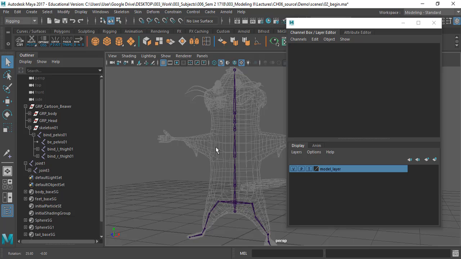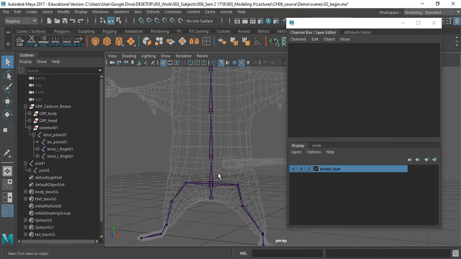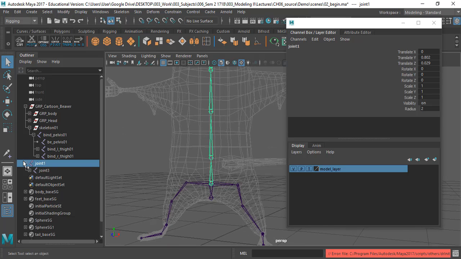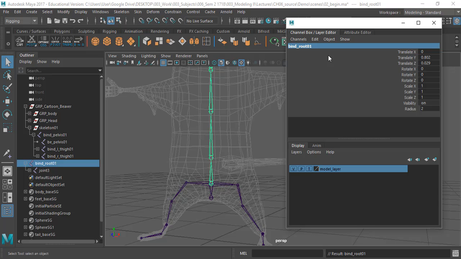Alright, this looks kind of okay, and the next thing we need to do, of course, is to rename all these joints, starting with joint 1. Since this is my root, it's the start of everything, I will call that bind underscore root 01. Press enter. And then let's go on to the next one.